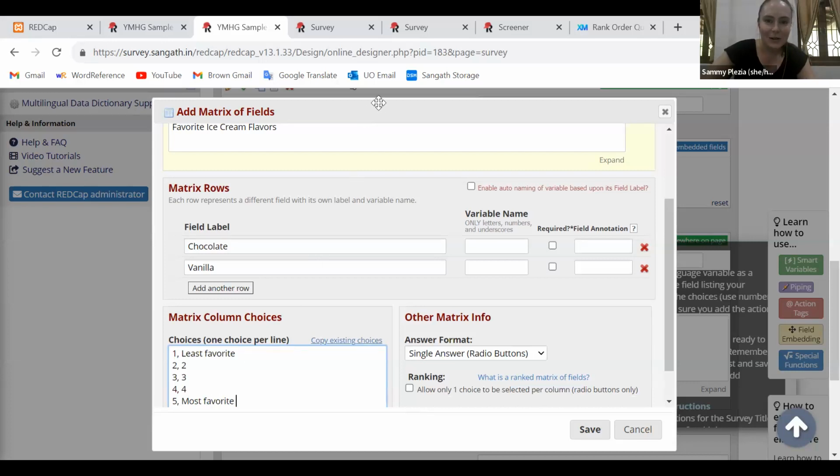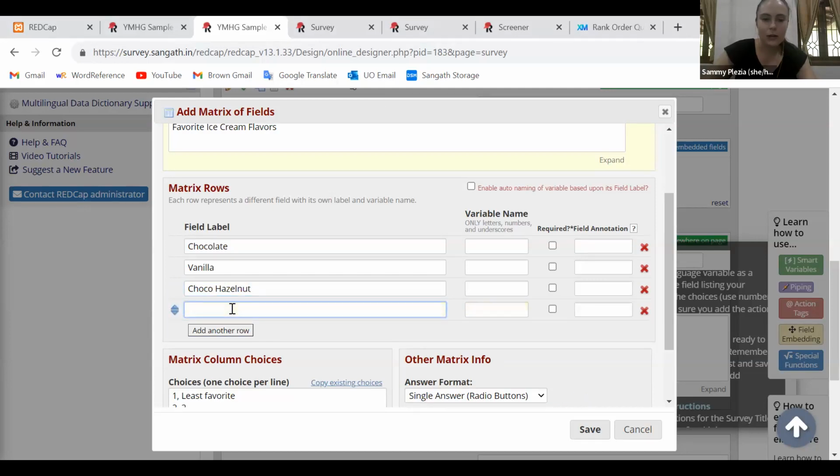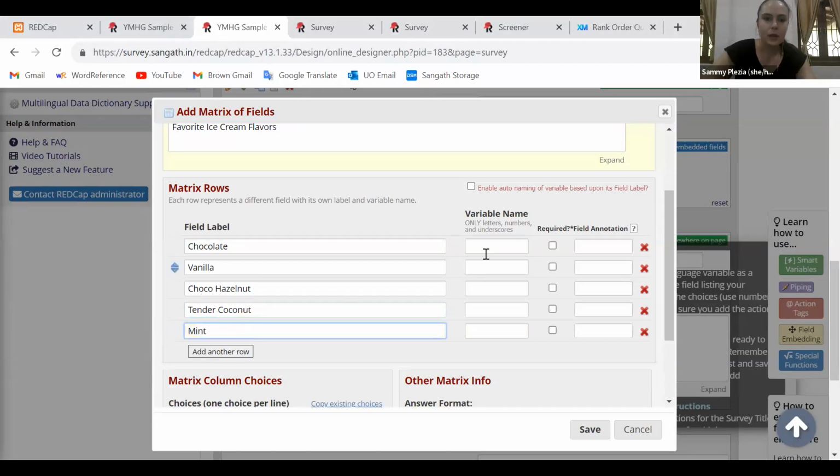Let's see what we have. Choco hazelnut, tender coconut. Awesome. Let's get those added. We need one more. What brave soul will show their... Oh, I see someone. We're really all... This is the question we needed to break the ice. I feel so bad as I won't include all of these. Oh, we have a double for mint. So that sounds good. Thank you all for that great participation.